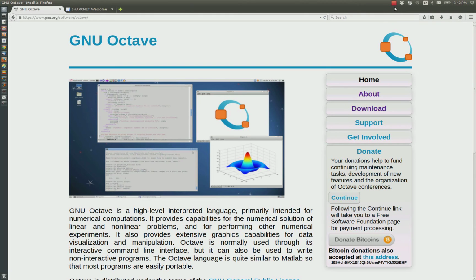This is a demonstration of using the Octave GUI and visualization systems at SHARCNet. In particular, I'll be demonstrating the use of a GUI developed in Matlab for EEG analysis. That is the EEGLab toolbox developed at Swartz Center for Computational Neuroscience.